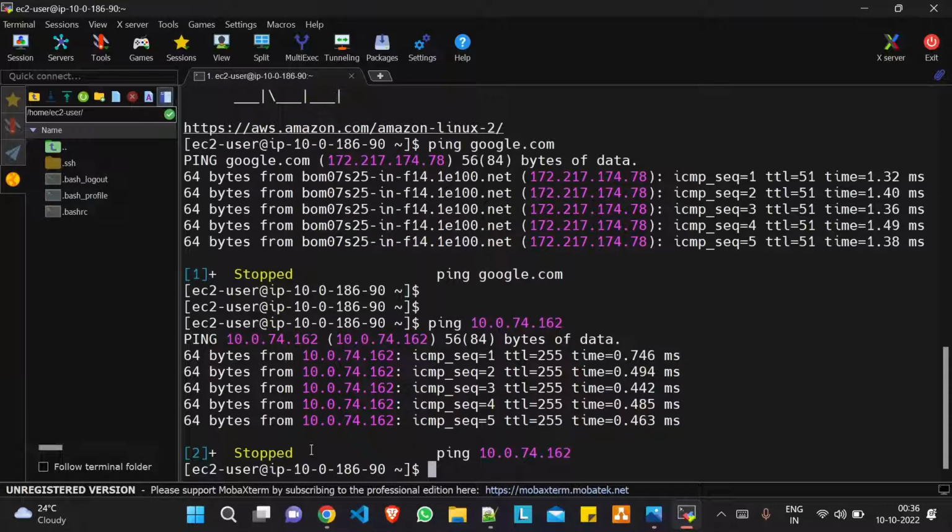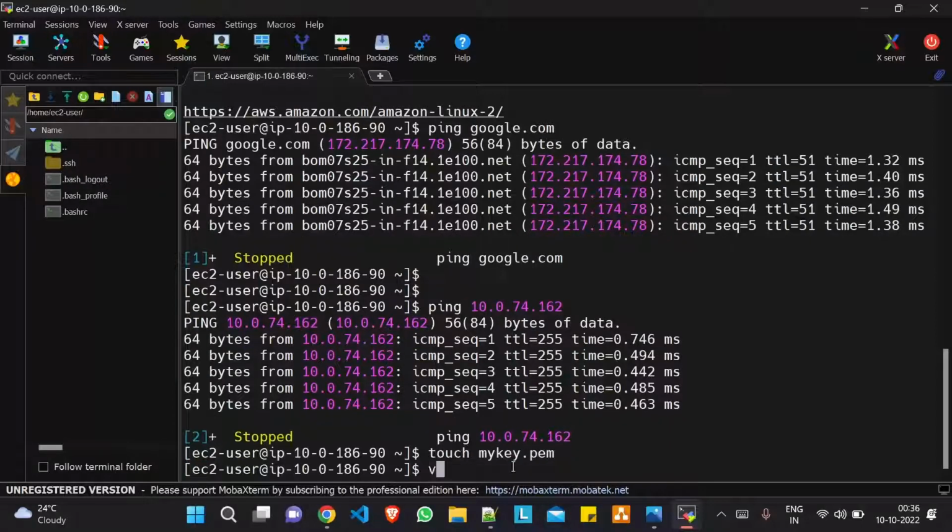Fine. So what I need to do, I will connect to the private EC2 instance from the public instance. So for that, first of all, we need to create the key pair for the private instance also, but the key pair is inside my local system. So what I need to do, I need to create one file, touch mykey.pem, and we'll modify the content.